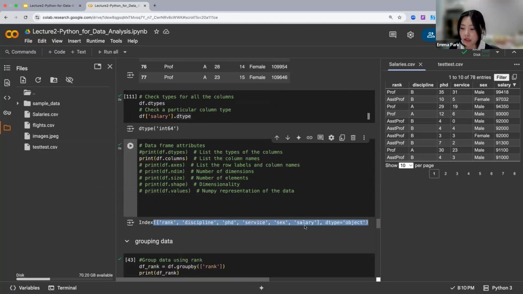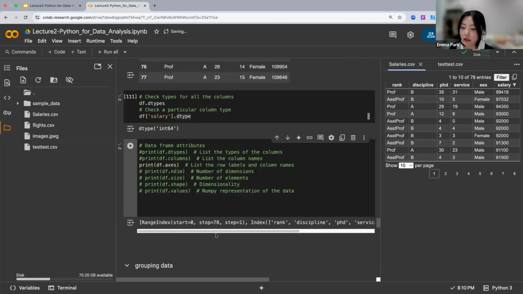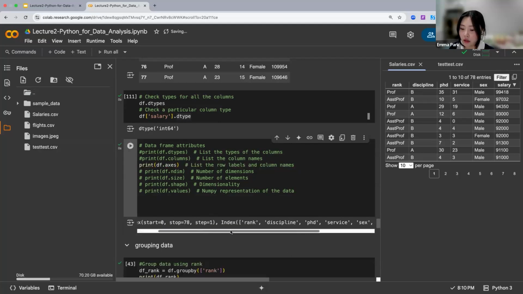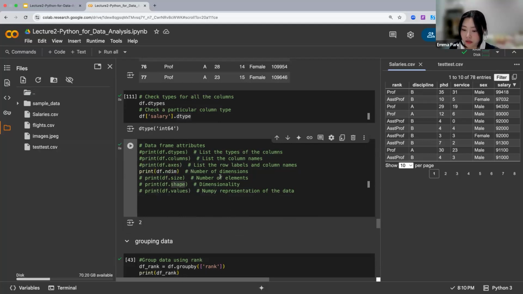It's gonna go, okay, you have these columns for the data. And you can get what is a column name, and then rows, and then it's gonna show you, okay, your column has these values and their object, and also it starts from 0 to 78, so you can kind of get some idea of it as well. Yeah, so these are all useful functions.